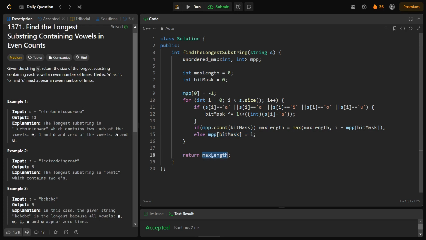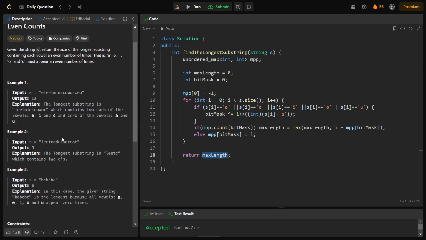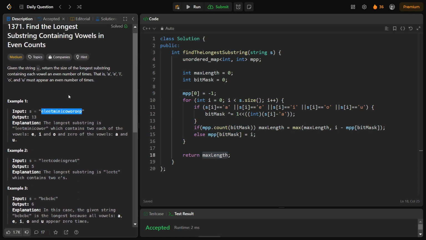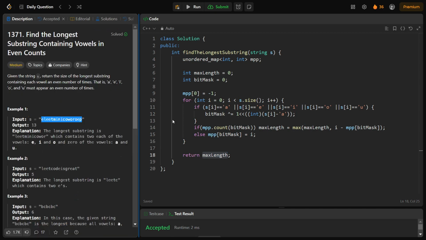That would actually return you the max length. Now I know the dry run was too small because I did not want to do a lot of computation, but I would really suggest you do it for this substring, and you would realize that this actually works. So clearly this is accepted and test results are also accepted. So hope I was able to explain this to you.